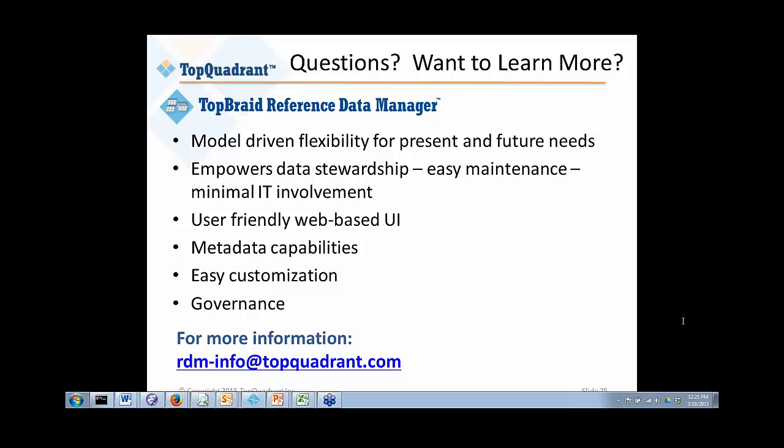Okay, well, thank you very much, Malcolm. And I see we have another question. This one would be for Bob. How does TopRate RDM support collaboration between different parties who manage and use reference data?